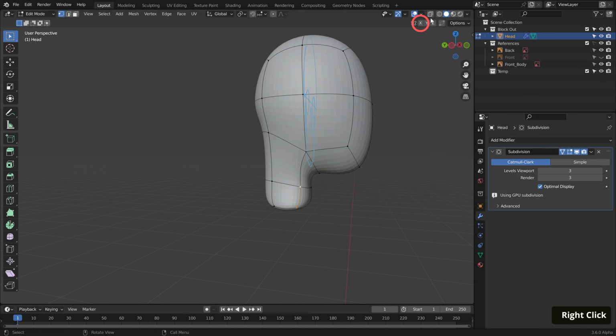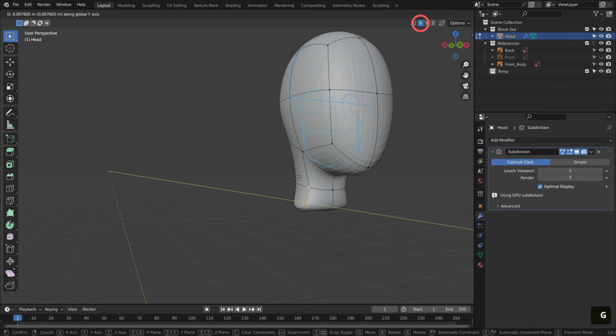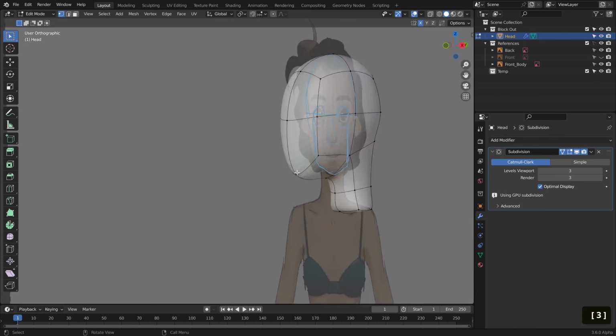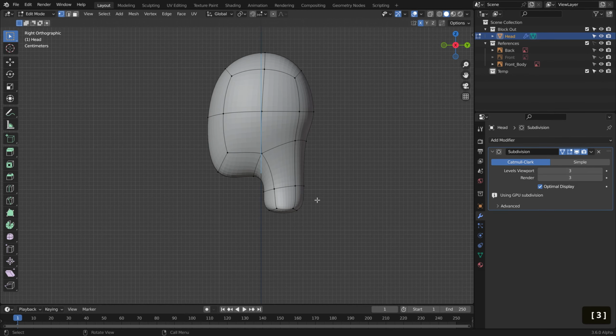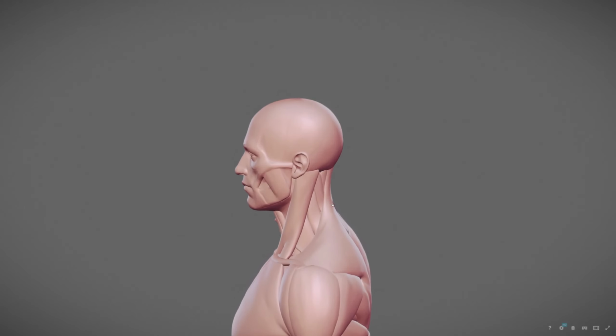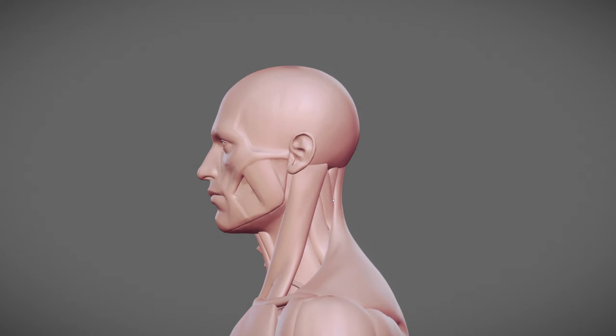Actually, let's enable the X mirror so we can edit both sides at the same time. So let's adjust these points. And let's now have a look at some reference we can use. Now for reference, I'll be using this anatomical model I found on Sketchfab. You can find a link to this model below.